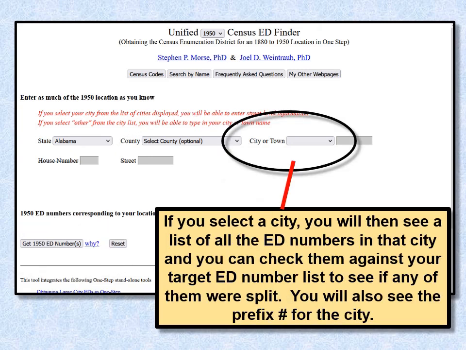Similarly, you can do the same thing if you choose a city or town from our drop-down list. You will then see a list immediately of all the ED numbers in that city, and you can check them against your target ED number list to see if any of them were split. You will also see the prefix number for the city, because all of the EDs will have the prefix number.